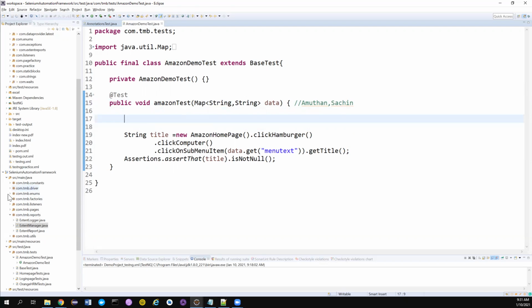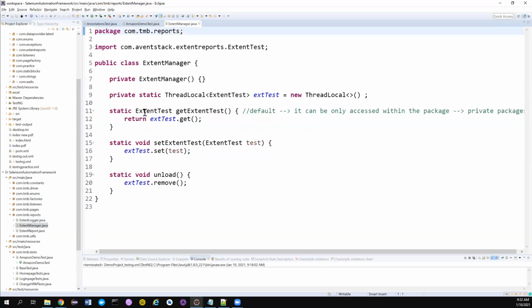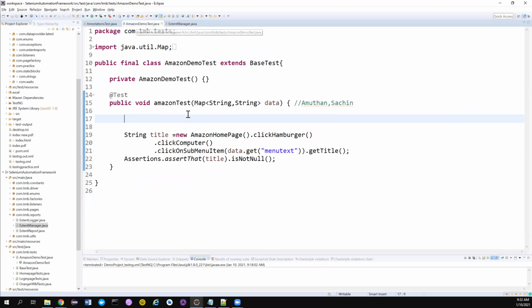First, without using annotations, let's see. Now, we have the ExtentManager class, and we are using the getExtent method as default because we want to restrict this to only the package. But for now, I'm just changing this back to public so that I can access it from my test class. Good. Now I have ExtentManager.getExtentTest. Dot, there is an option called assignAuthor. Here you can assign author names. So suppose you say this is developed by Amudan as well as Sachin. So you can log this.